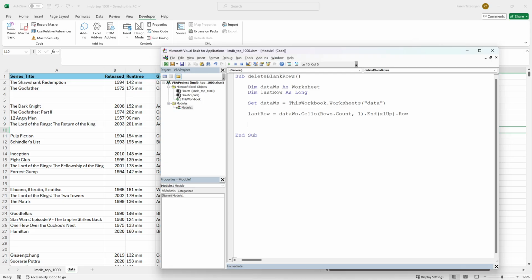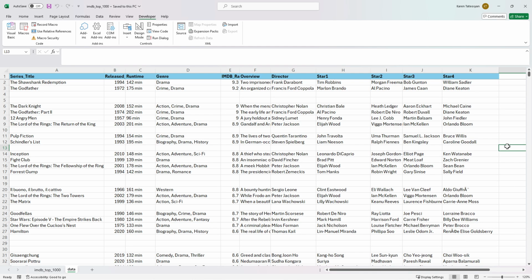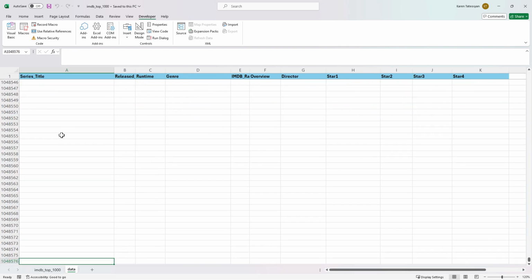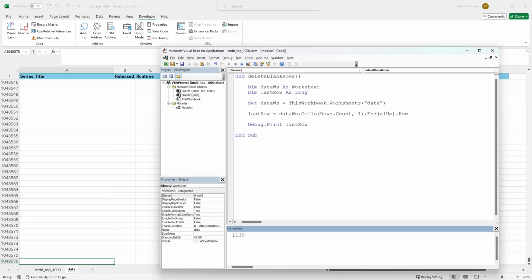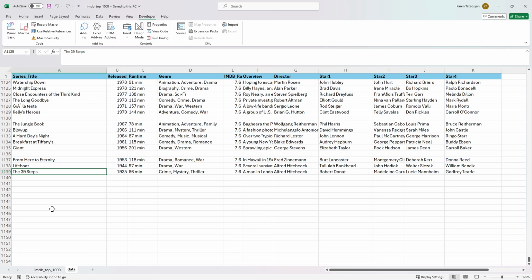If I check now whether this is correct, we can use debug.print last row. If I enlarge my immediate window and click run, it should be the 1139th row. Let's see if this is correct. It seems correct. Practically what we did is, from the very last row of column 1, it's like pressing Control Up on the keyboard and getting the relevant row.